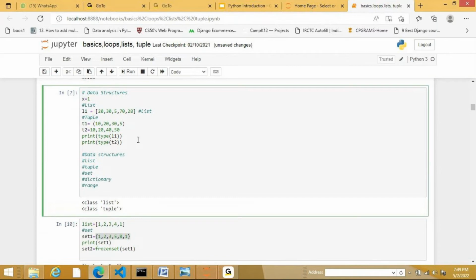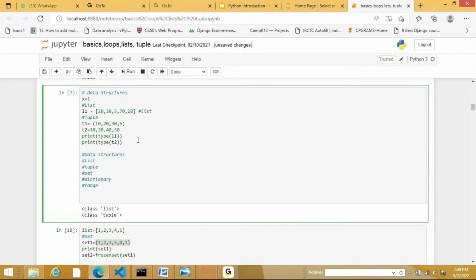Of course, range is nothing but a collection of numbers, starting from some number and ending at some number. And then again you have frozen set. Frozen set is nothing but one form of set only. There is only a very small difference here. So each of these data structures will have its advantages.